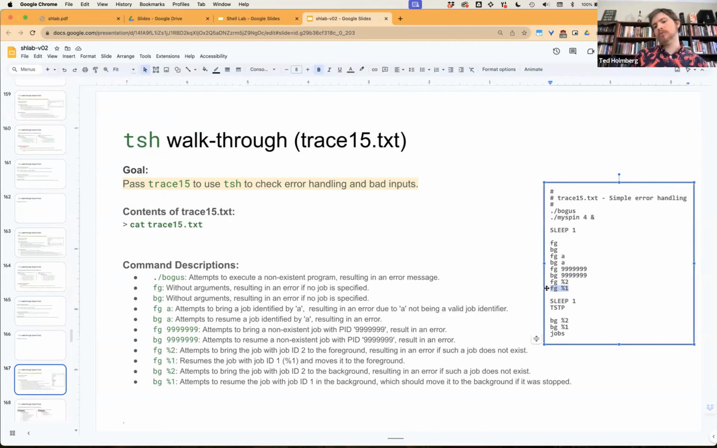This one seems like it's plausibly legal, a foreground to job ID 1. Then we will tell our test harness to sleep for 1 second. Then we will send a stop signal to our shell to go ahead and stop that process. Then we will issue a background on job ID 2, which again, there is no job ID 2, so this should also result in an error message. Then here we will resume our stopped job in the background since job ID 1 should be legal. And then finally, we will print out the state of jobs.